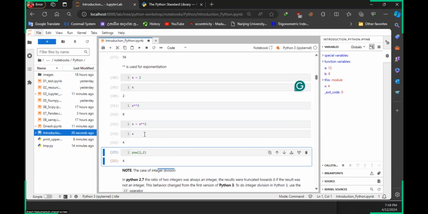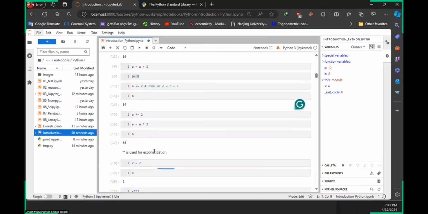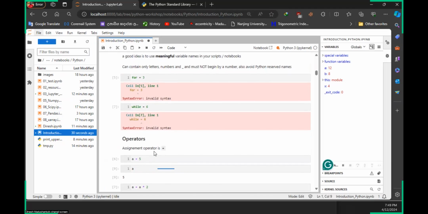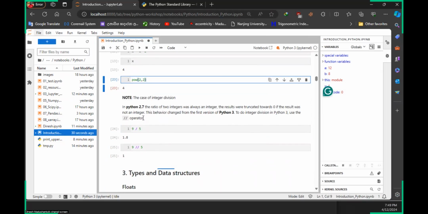So you can try to interact with this one. Also, we have a default command named power. In the Jupyter notebook, in the Python environment, we can use the POW command. That means the first one will be your variable and the second one will be your power. The power function is like that.